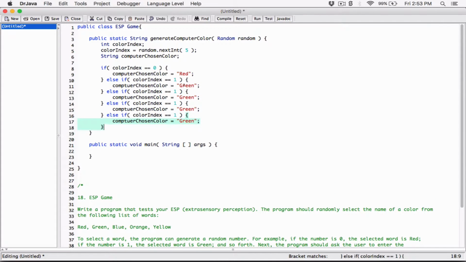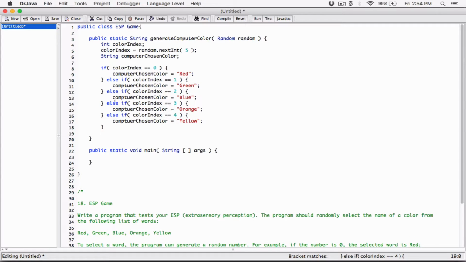So I'll say if the color index is 1, then the color is green. If the color index is 2, then the color is blue. If it's 3, then it's orange. And if it's 4, then the color is yellow. And then by the time it's done here, I would know the computer... Over here I typed it the wrong way. It's computer. Oops. So move this to computer. Oops. All right.